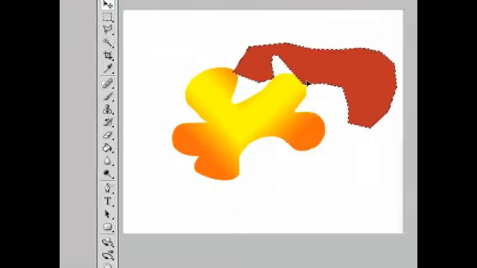Now let's say if you want to move this object from one place to another, all you have to do is make sure it's selected and grab the little tool at the very top. This is your move tool, and you can just grab it and move it wherever you'd like.